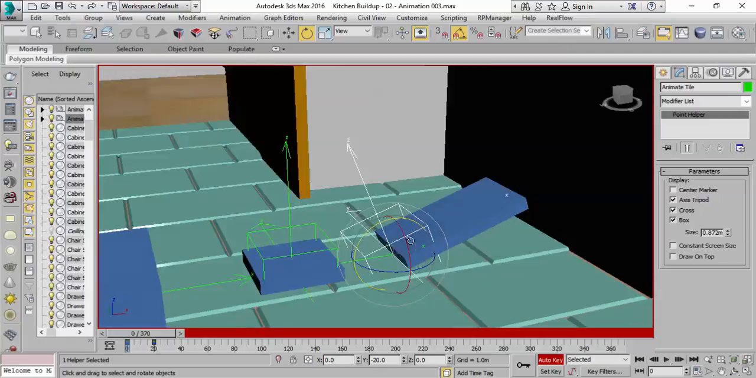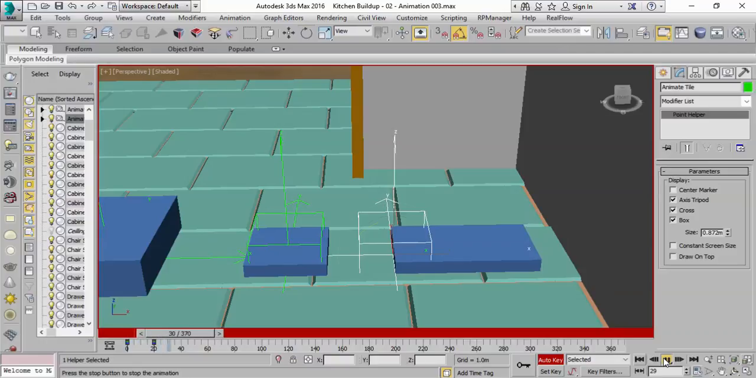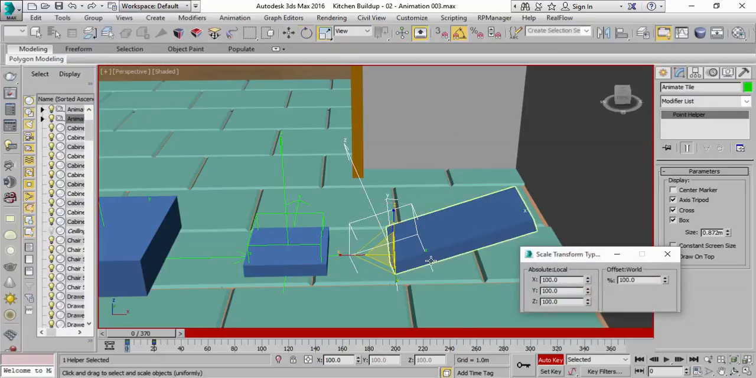Great stuff. So if you press play right now, there we go. That's what happens. The tile simply sits down. Now, here's how you can enhance the animation. While it's up, we are going to right click on the scale button. Right click on that button to bring up these values.